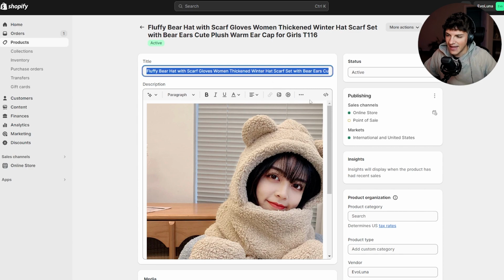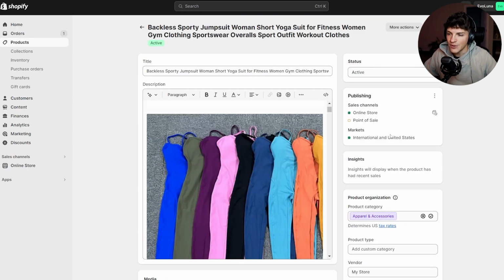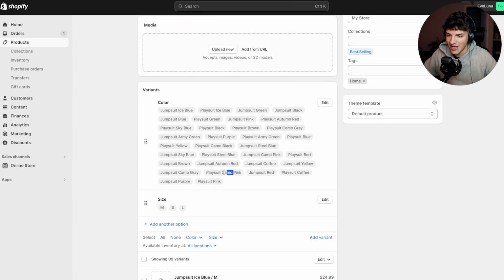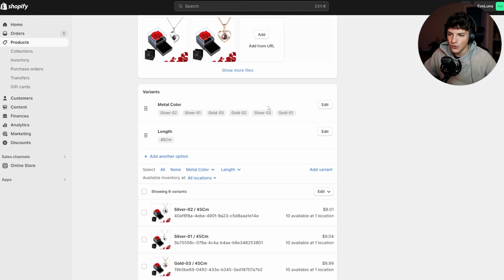So we have this teddy scarf, which we've been talking about in the previous few videos. We have this pair of leggings, which have way too many colors here. And then we have this rose box, which one, the colors are ugly, but two, there's another small tweak we can do. And this is something I see a lot of dropshippers do wrong.